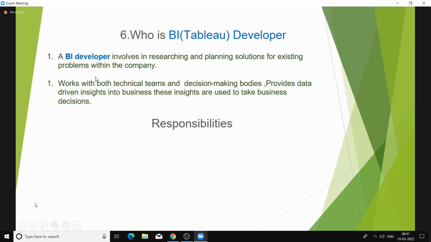Okay. So a BI developer works closely with both technical teams and decision making bodies. You'll be handling or connecting with your clients and your directors, managers. Basically, you are driving their decisions. You are helping them to take proper decisions based on existing business functions.